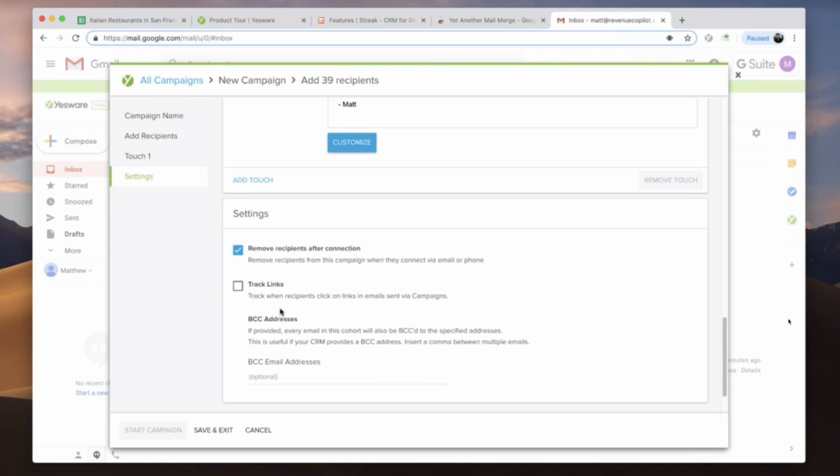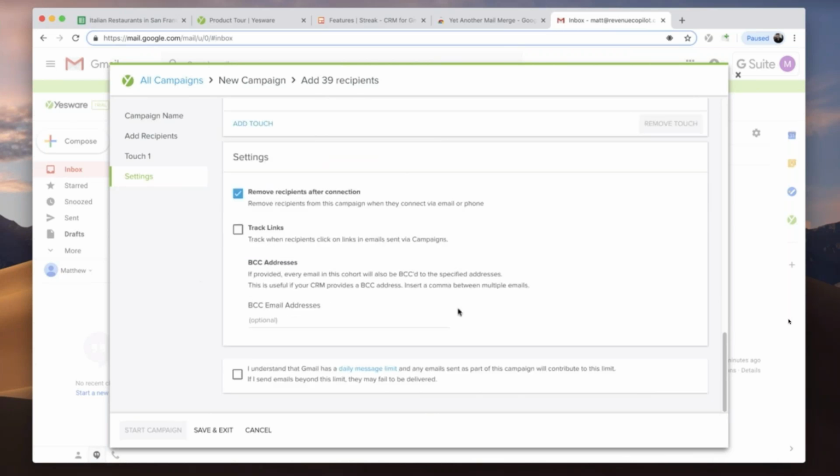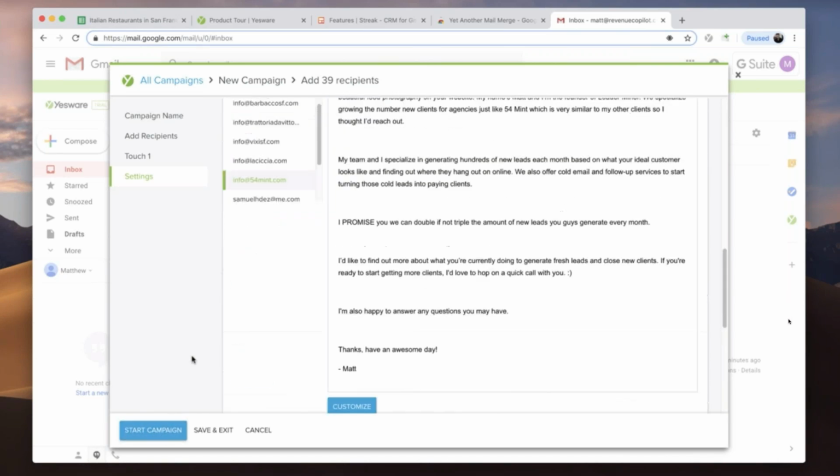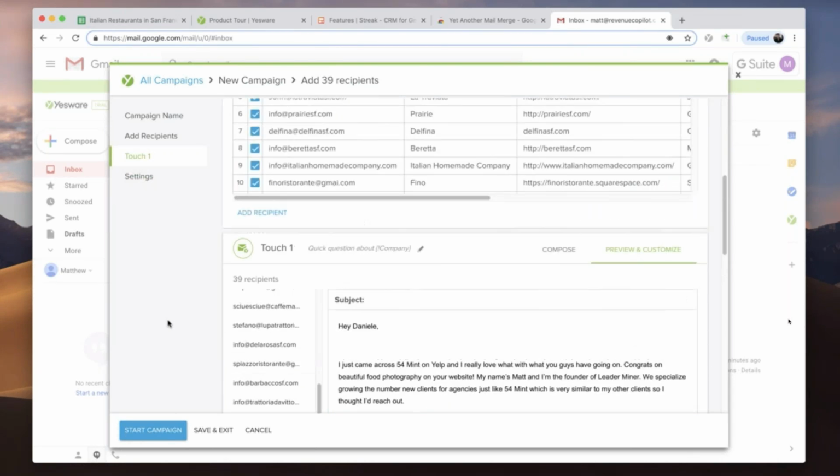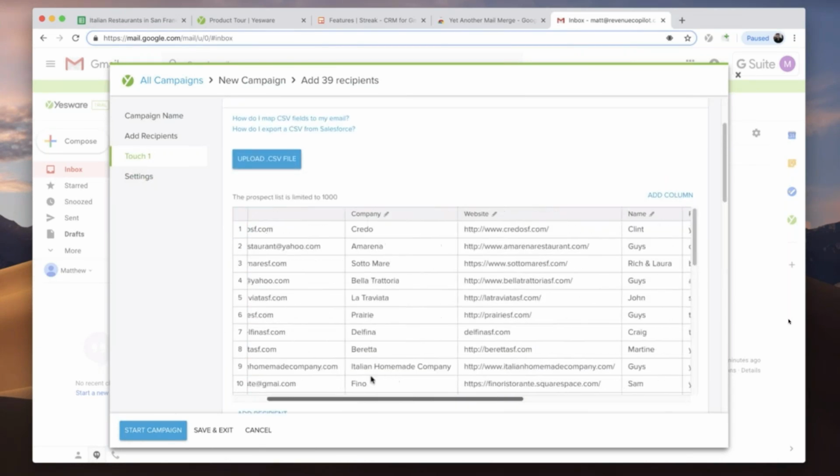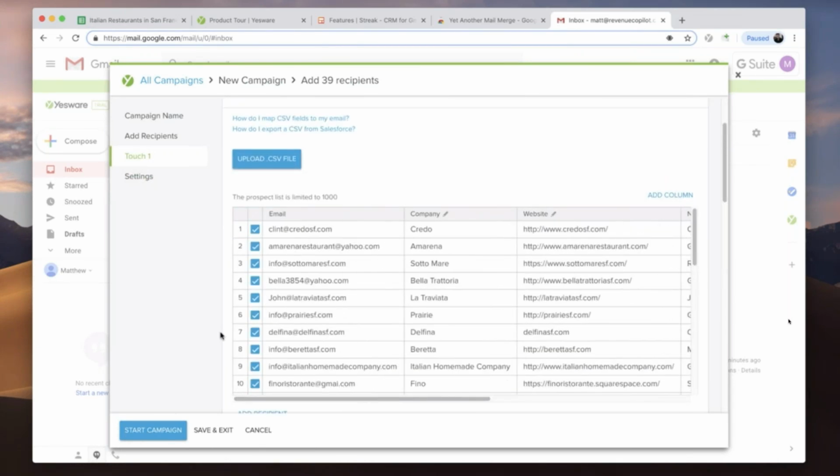We don't have any links, so that's fine. I'm going to leave everything the way it is. You just got to click on agree down here. And all you have to do now is click on Start Campaign. Now, I am not going to send a bunch of restaurants a pitch for lead generation right now from this email that's unrelated, but that's all you guys would have to do.